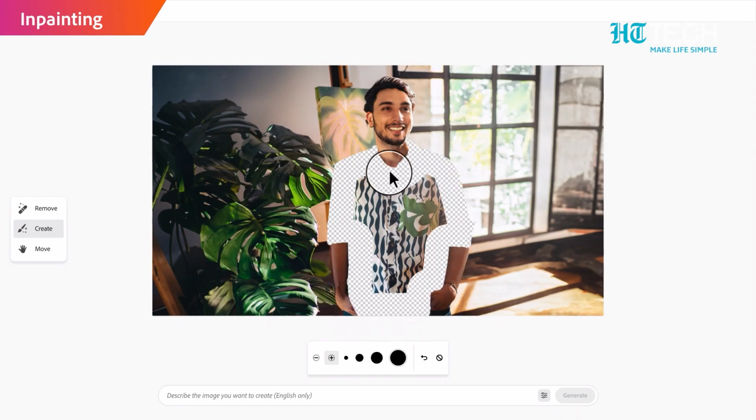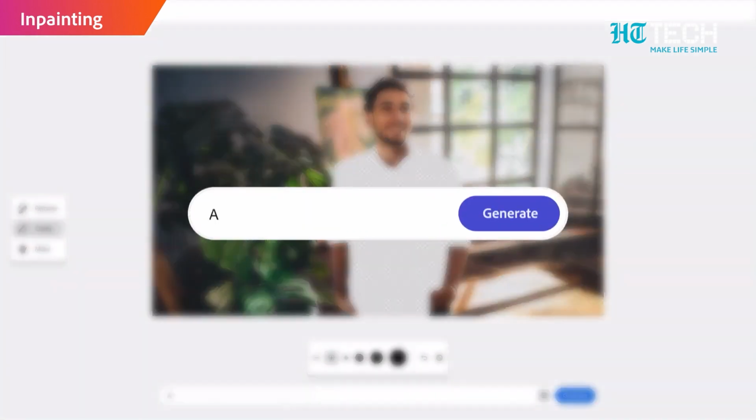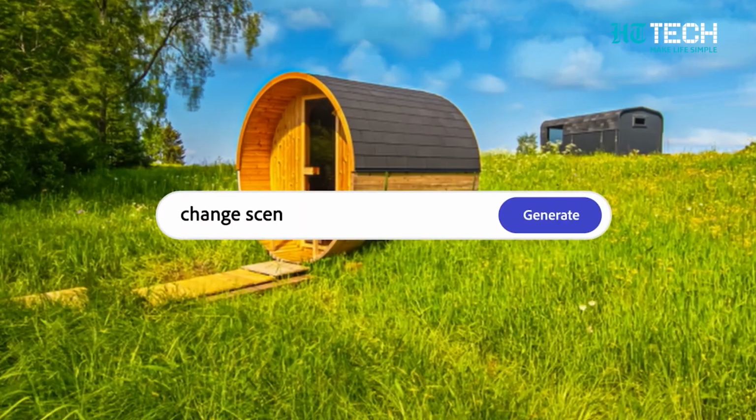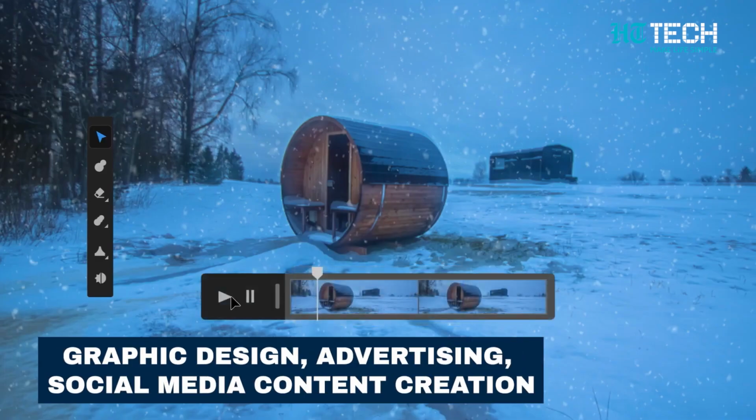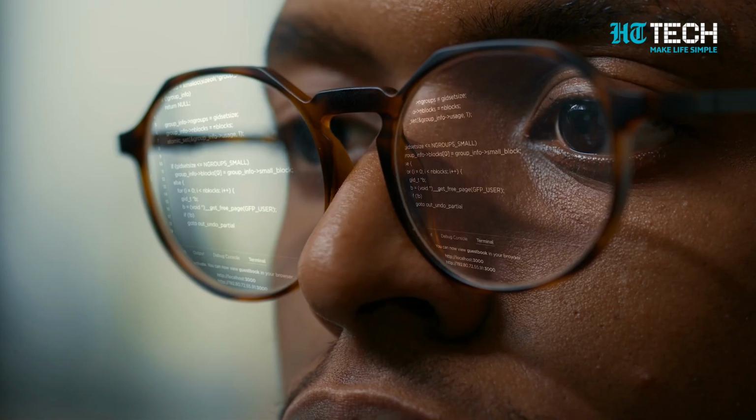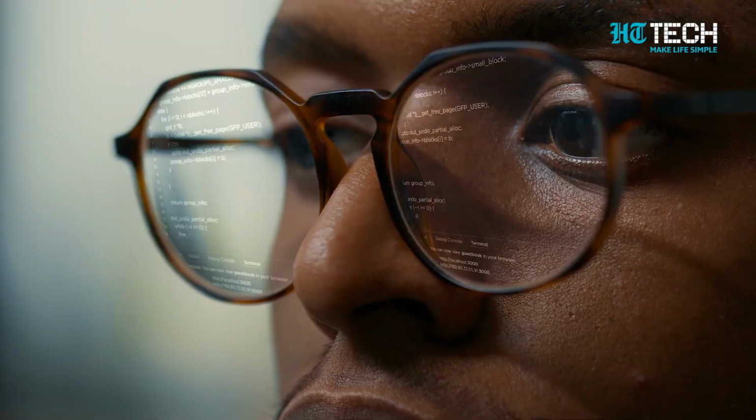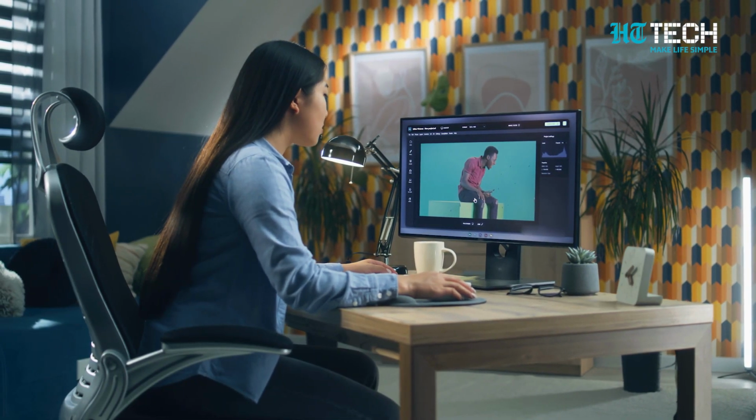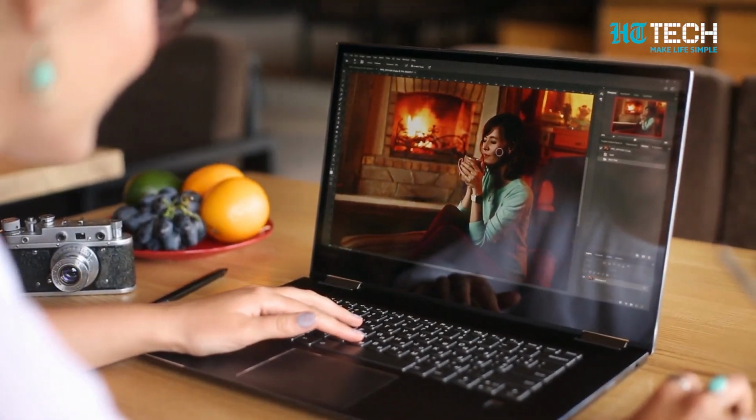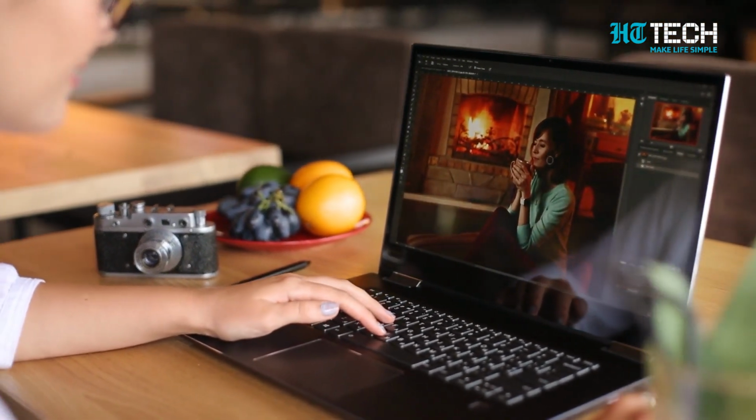Adobe's commitment to innovation ensures that the Emerging Images feature will continuously evolve and improve over time. The Emerging Images feature finds application in various fields including graphic design, advertising, social media content creation, and more. With ongoing advancements in AI technology, users can anticipate further enhancements, refined output, and expanded capabilities to push the boundaries of creative expression.